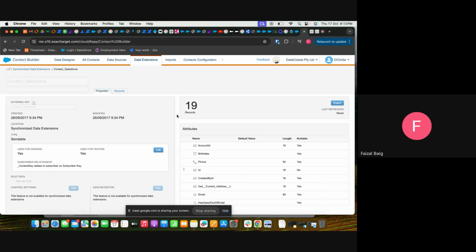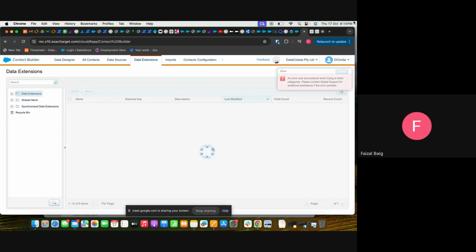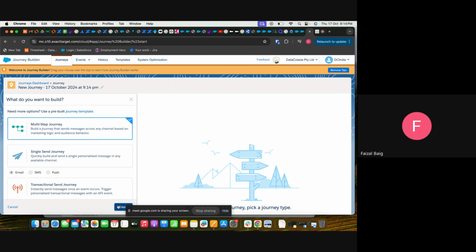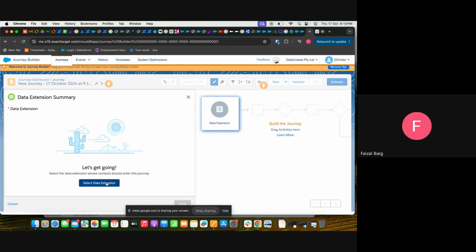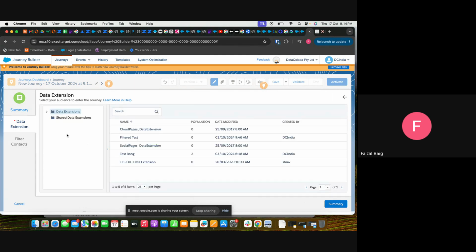No worries, I'll explain it all. I had explained this, but I need all of you to please pay attention. Okay, I had explained it, but let's see. Now I'm just creating the new journey. I'm importing this data extension. Okay, I'm selecting the data extension. Now, am I able to see the synchronized data extension here?